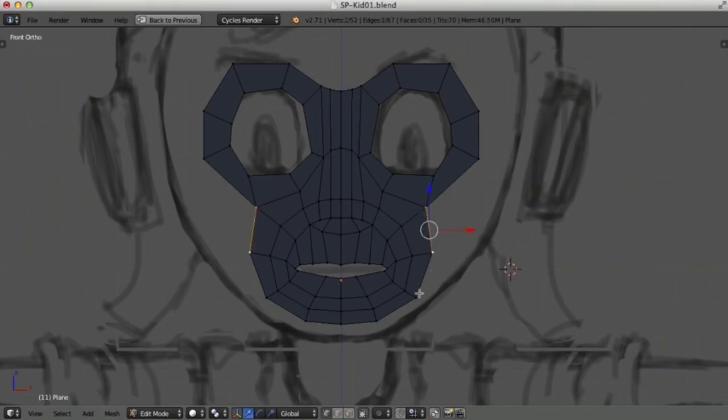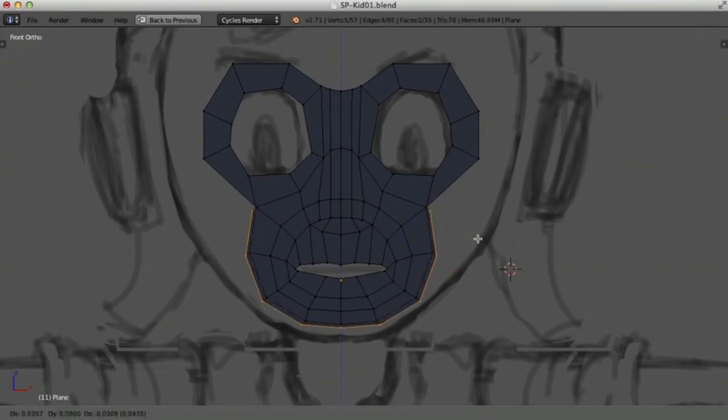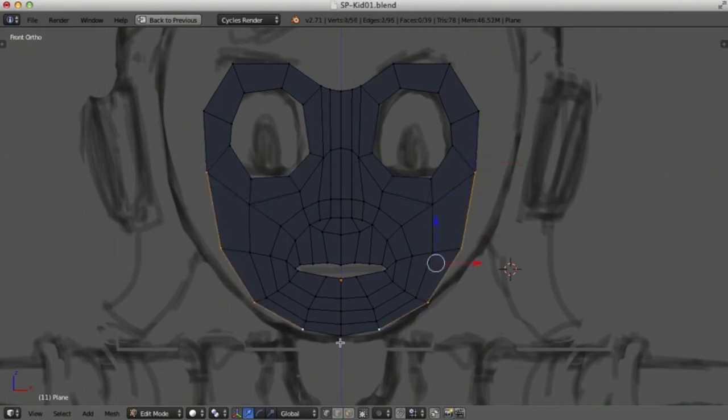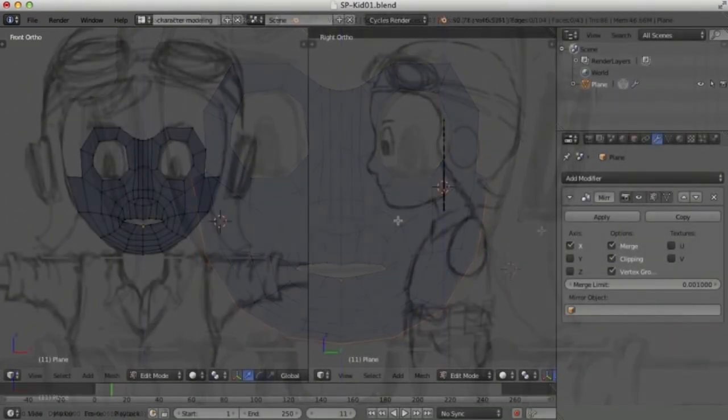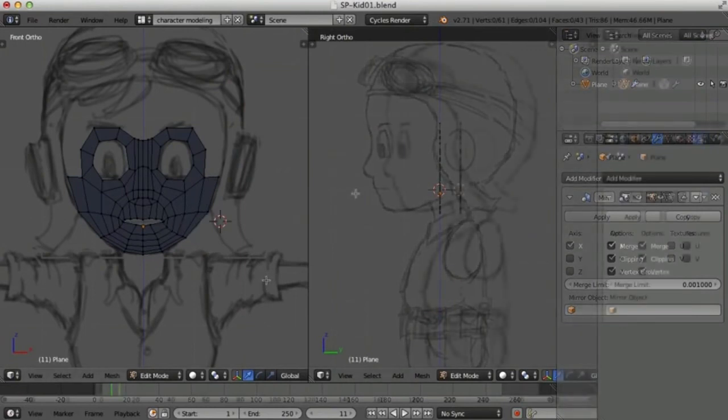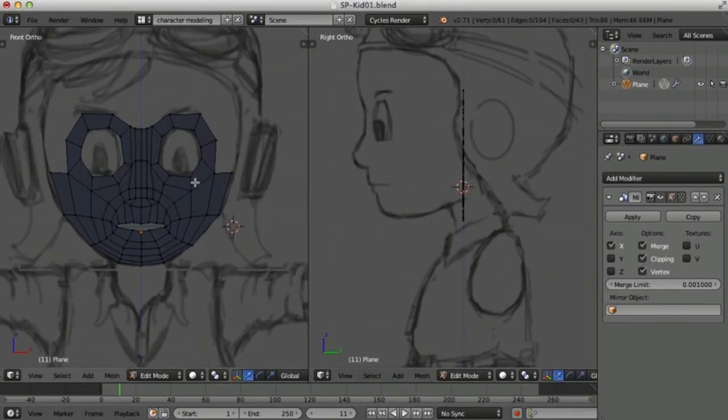Alright, so let's continue and let's extrude this piece out a bit and then begin connecting these up. And finally one more here just to finish this off. Okay, so now we're to the point where we can begin pulling this out into 3 dimensions. So let's do that here.